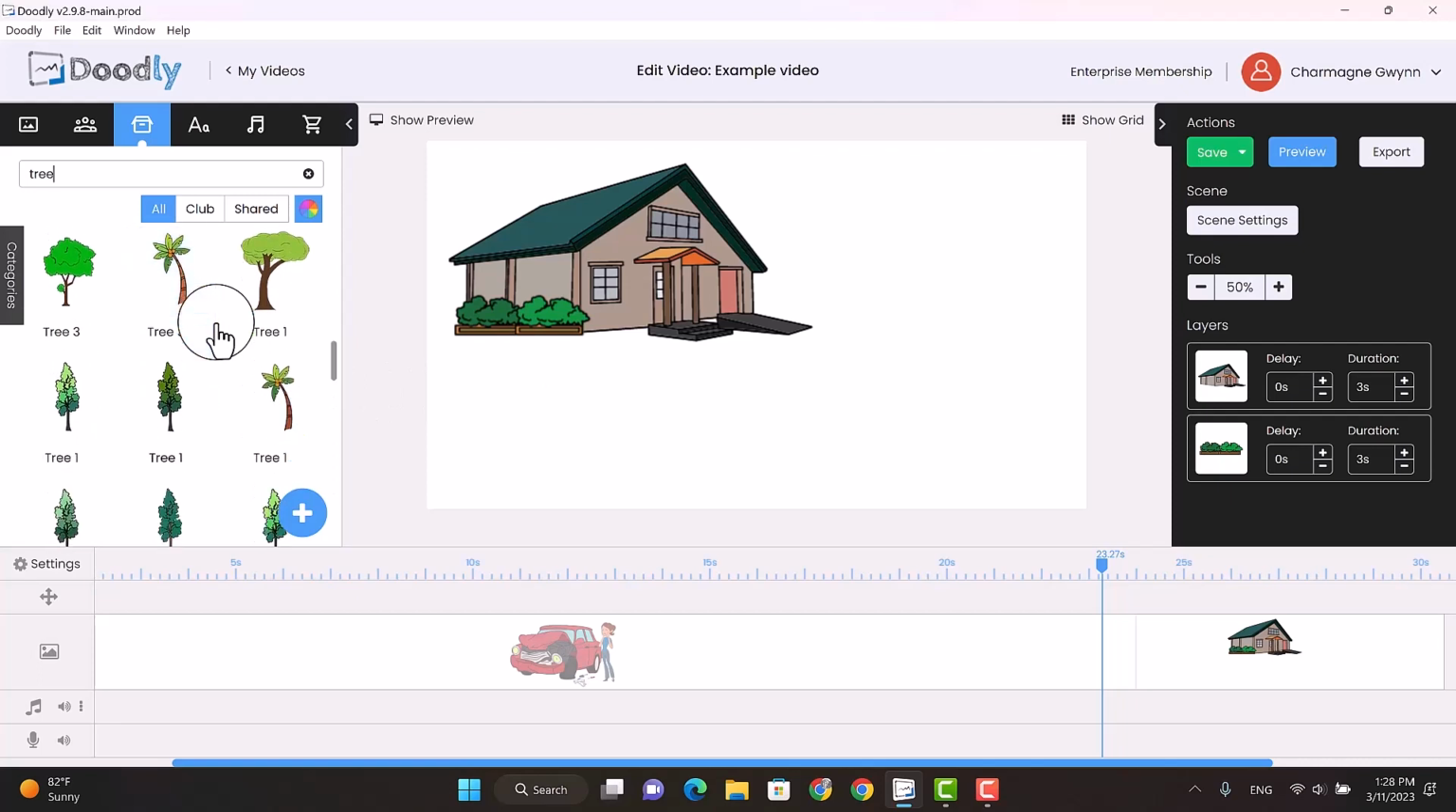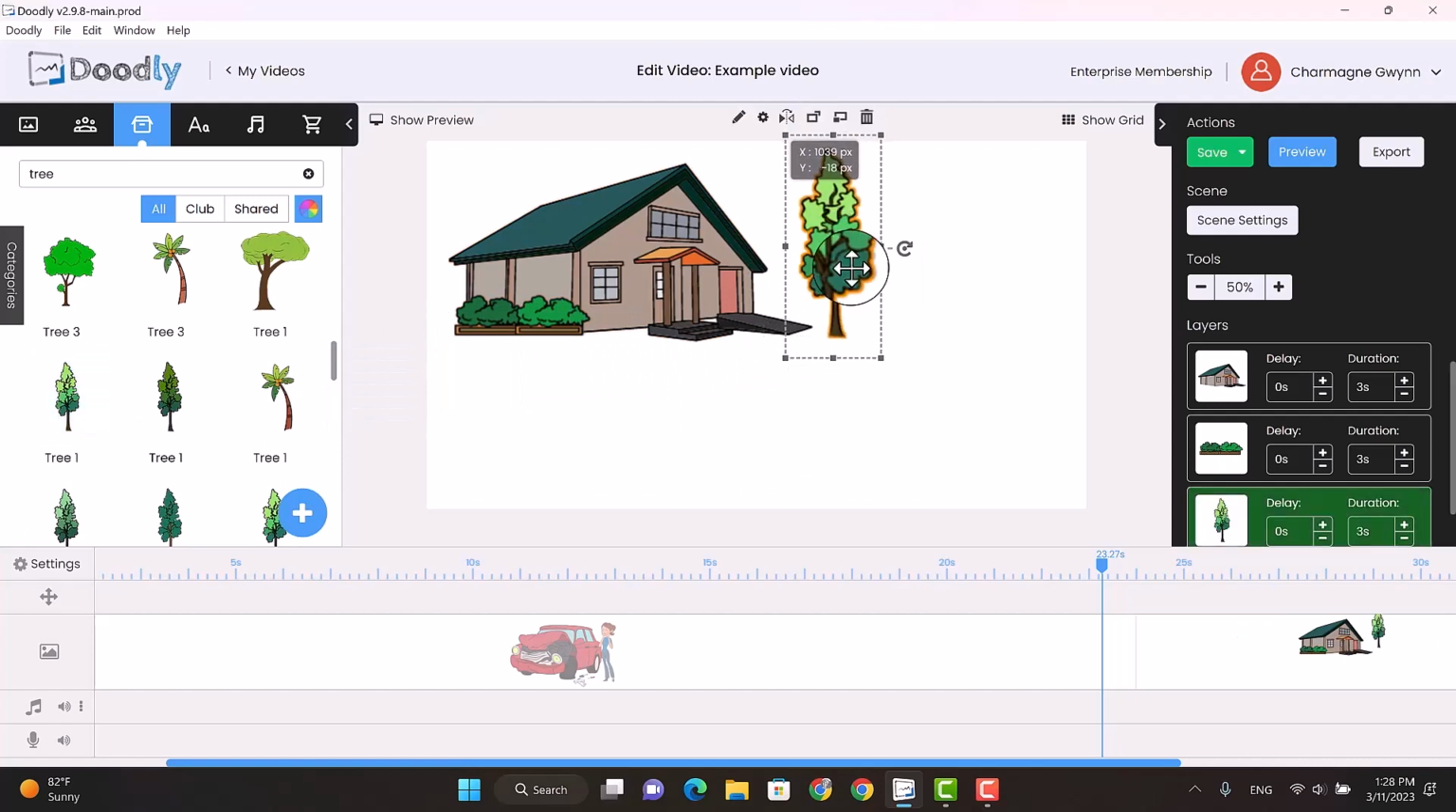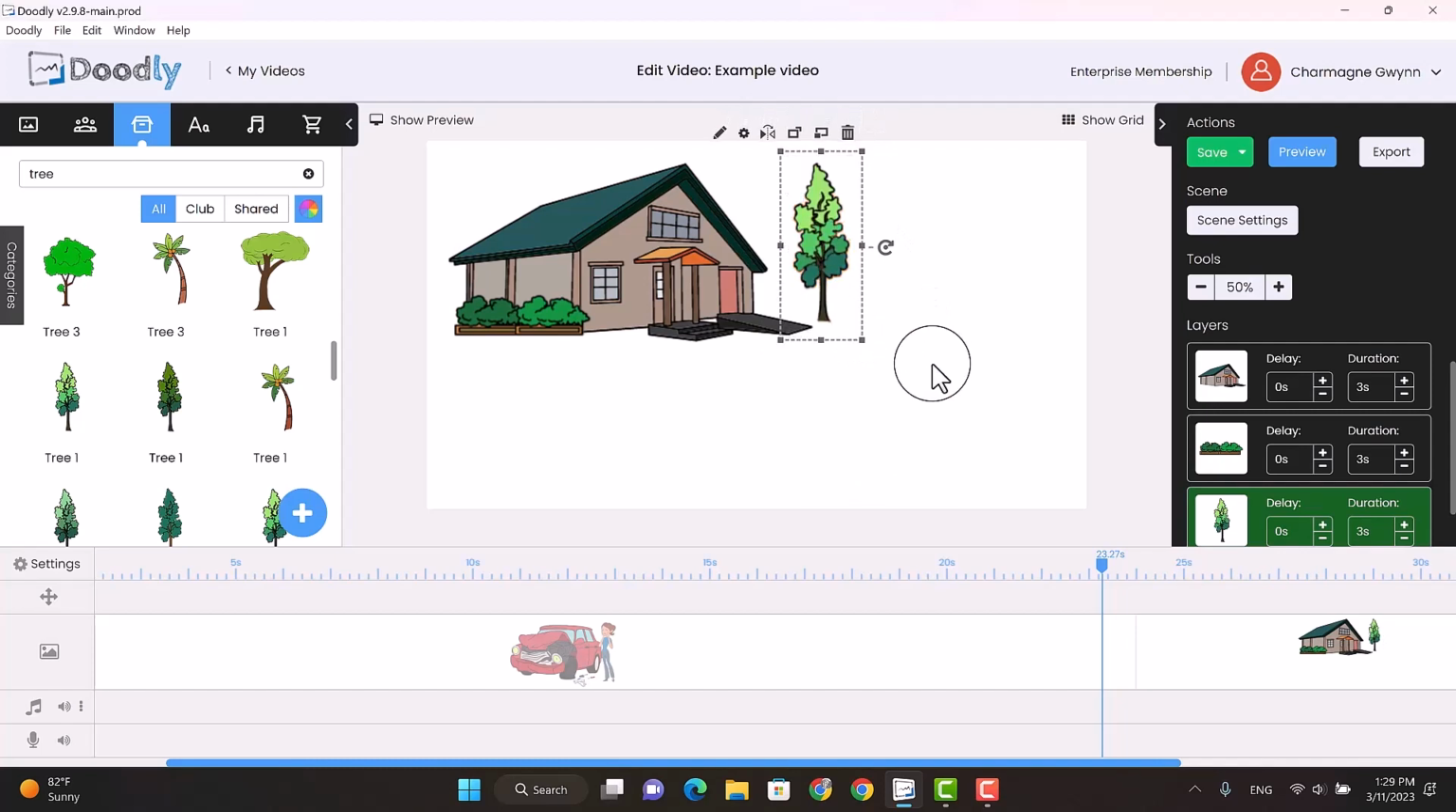And let me see, I think I will take this tree, I will slide it over here, and then make it a little bit smaller. So now your tree is all set. Okay, then what we want is a character and a dog.